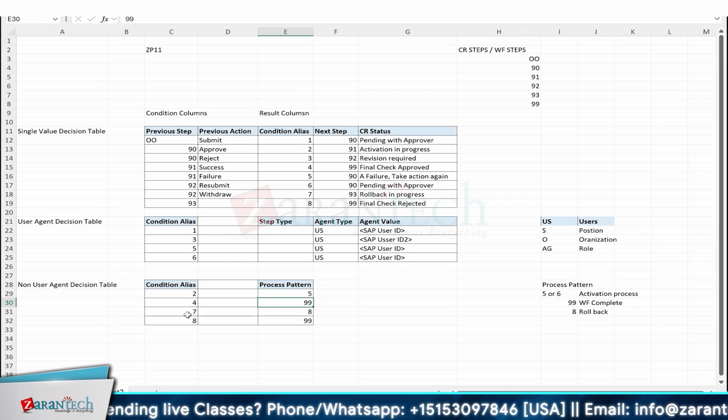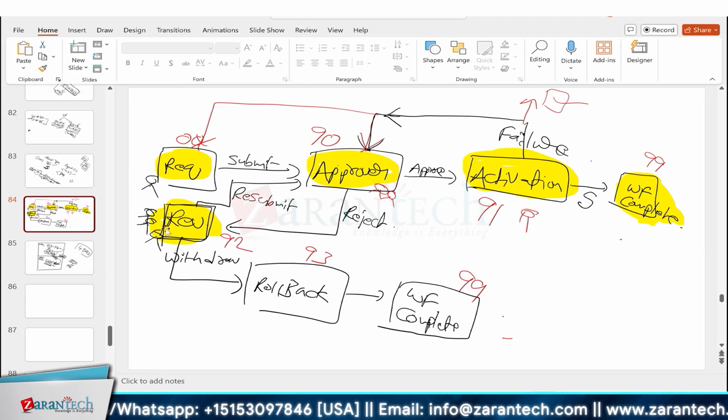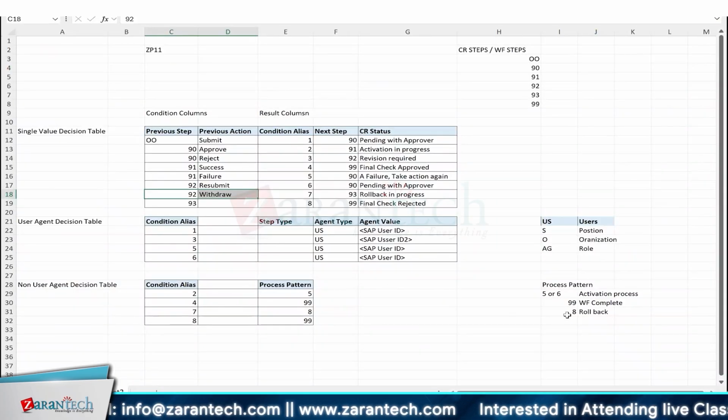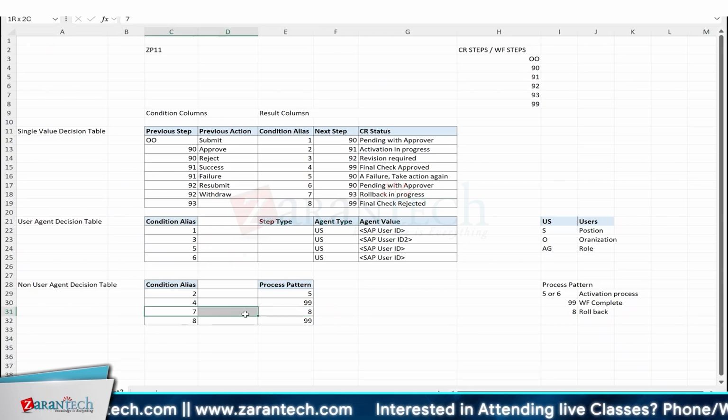Okay. So similarly, you have something called this one here. Once the rollback team withdraws that particular request, that means if at the revision team level someone clicks on the withdraw button, then I wanted to initiate a rollback process. Just like how we are initiating the activation process, we need to initiate the rollback process. So when you initiate that rollback process, process pattern 8 is provided. So you need to just simply assign this number. The rest of the process will be taken care of by the MDG framework.